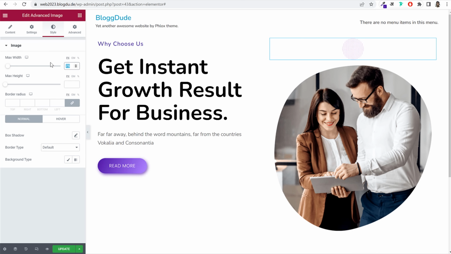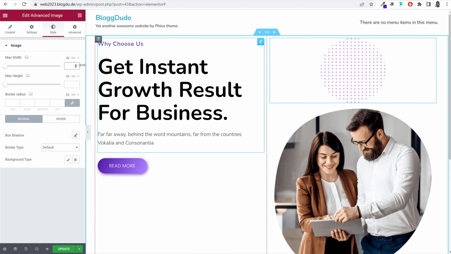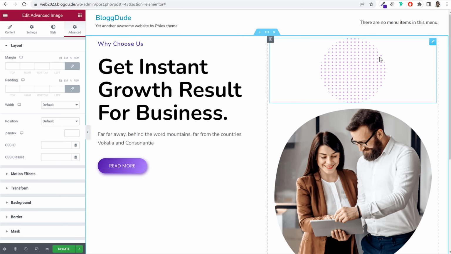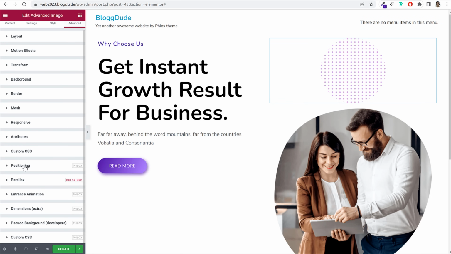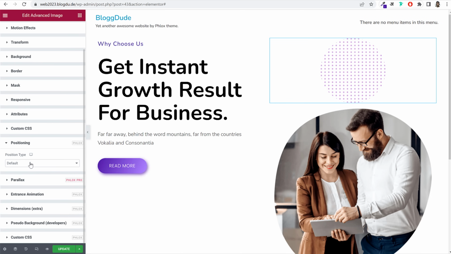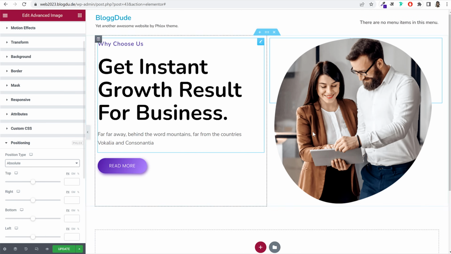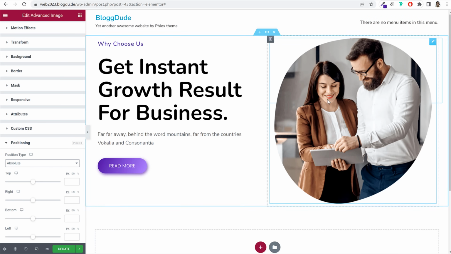Okay, I'll delete it. I want the same size. Now go to advanced. To change the position of this thing, you have to select this positioning option. You have this positioning by Phlox. Select that and select absolute positioning. Now this will disappear because this image is now behind the main image.